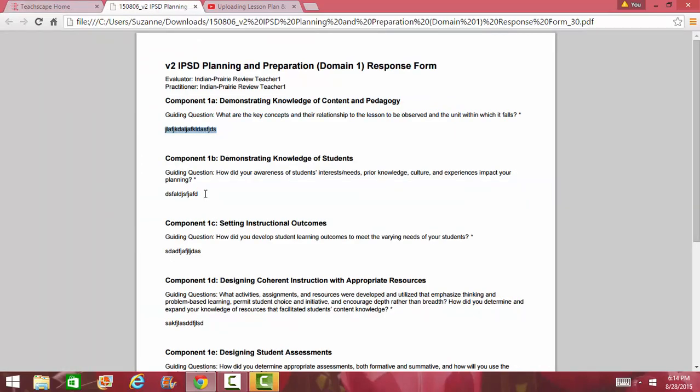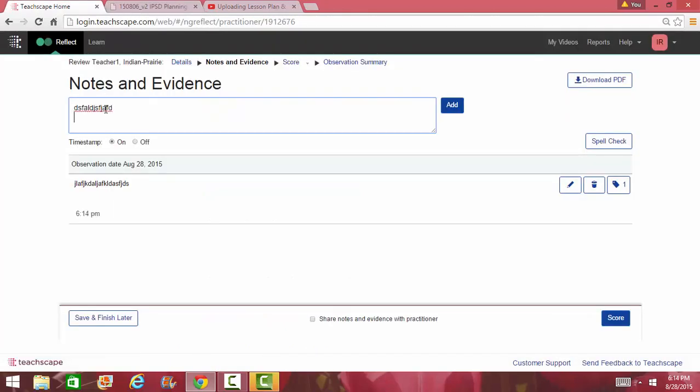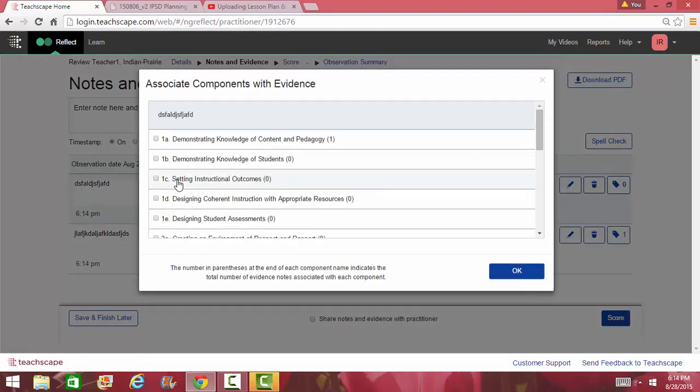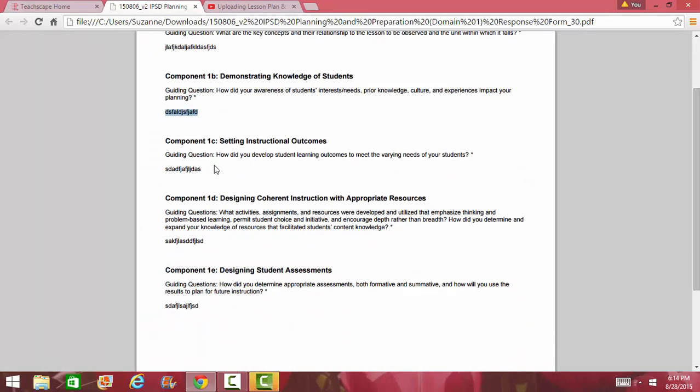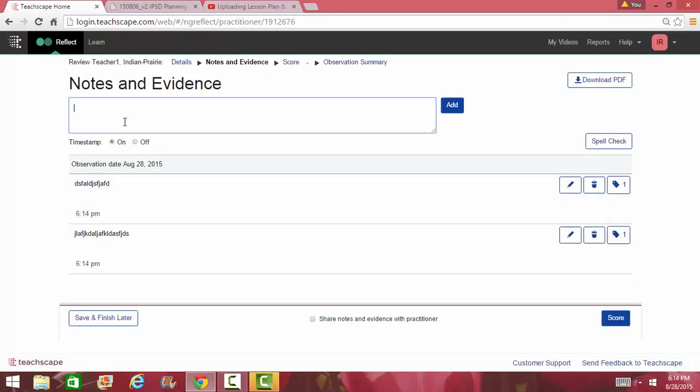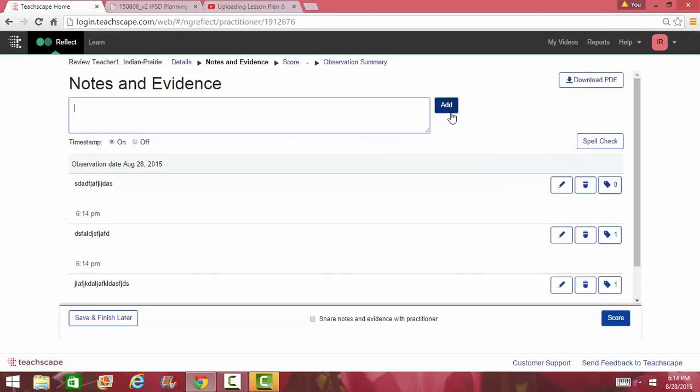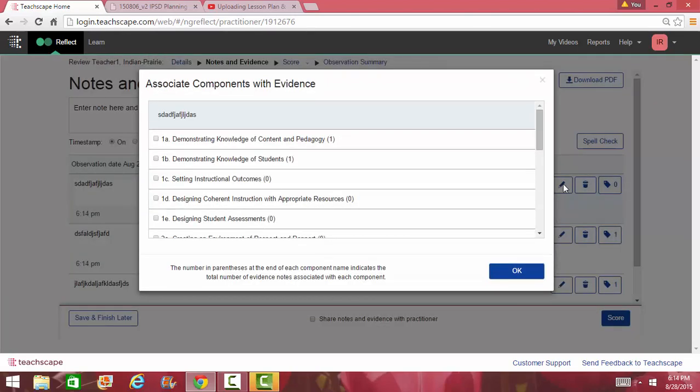I'm going to go to the next one for 1B, cut and paste, and align that one with 1B. And I can continue cutting and pasting until I've collected all the data from this pre-conference planning form and included it in my notes and evidence. Again, this way I have all of my notes and evidence in one area.